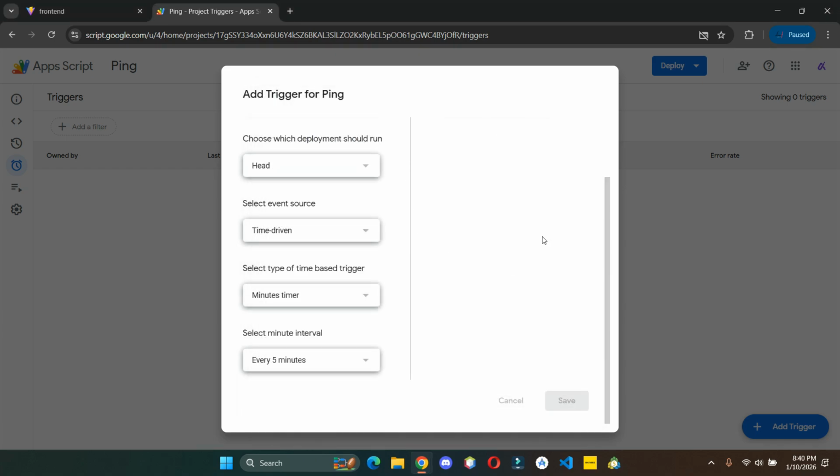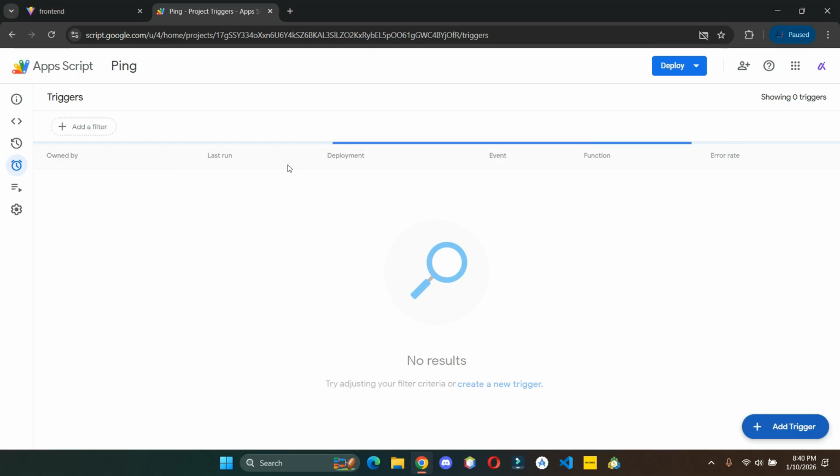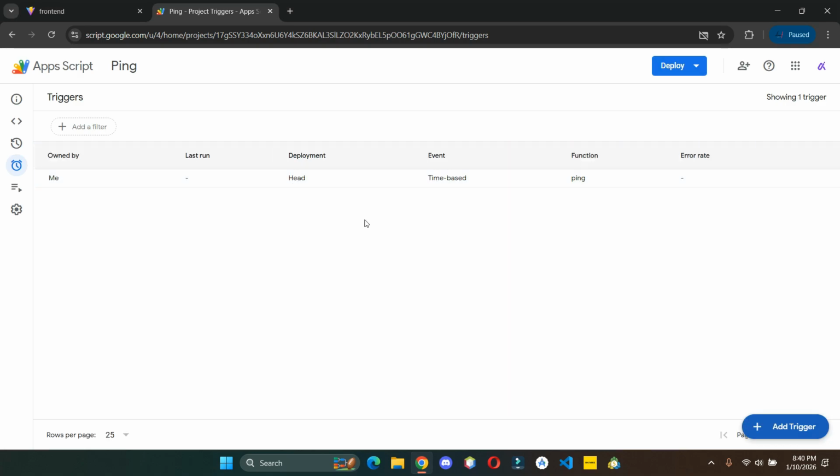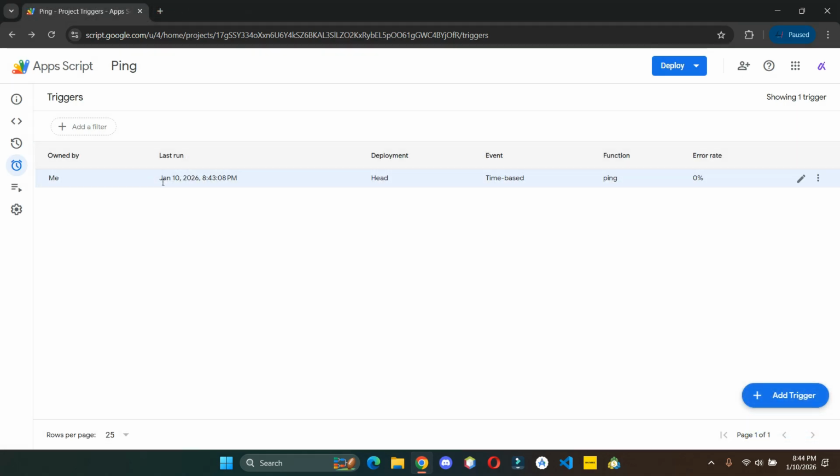Don't worry if it shows an error. After a few seconds, it will automatically add our trigger. Once it's done, it will now ping our project every 5 minutes, which then allows our project to never be inactive.